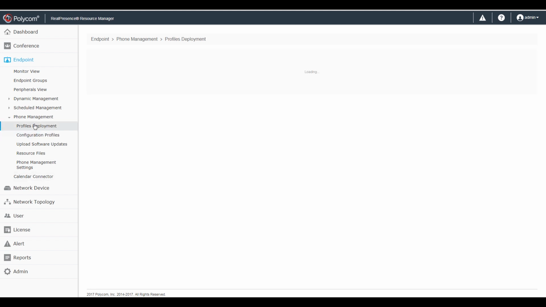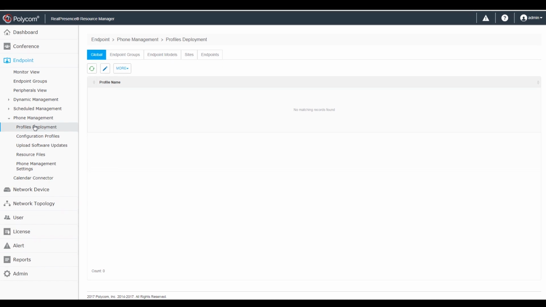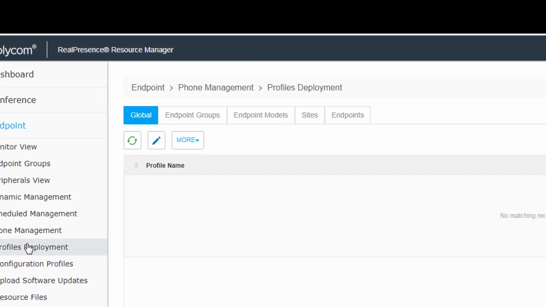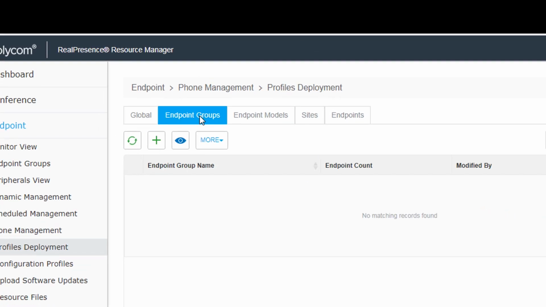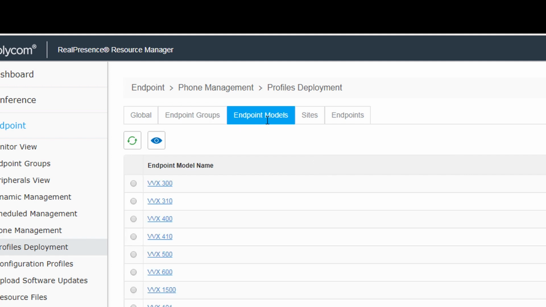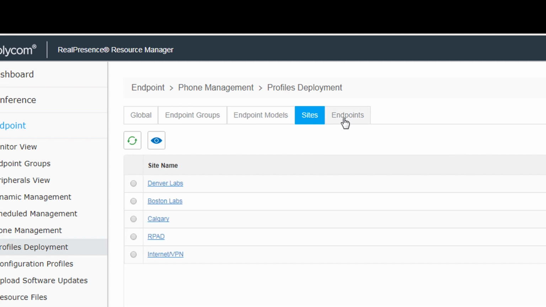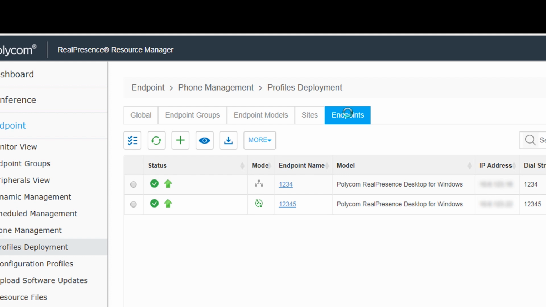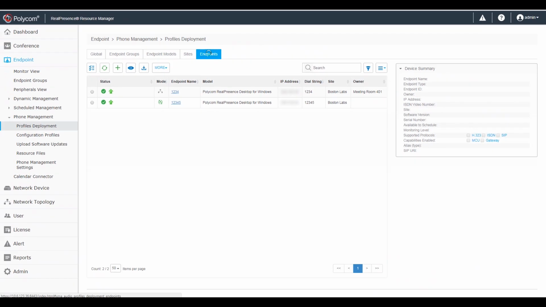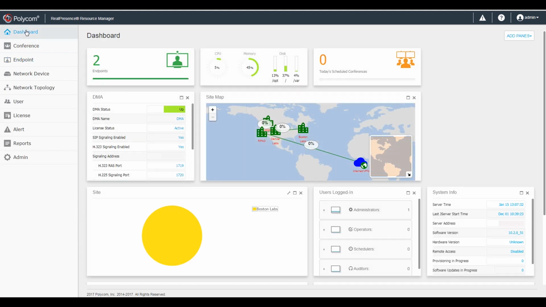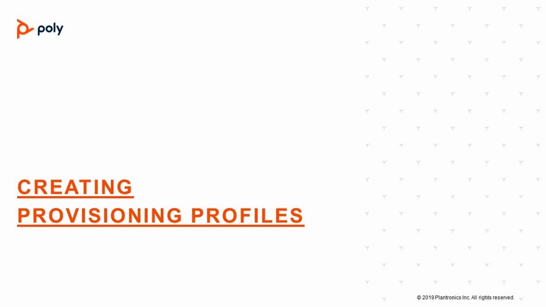Navigate to Profiles Deployment. Here you see that these profiles can be deployed according to configurations at the global level, endpoint groups, endpoint models, sites, and even specific endpoints. Because of the power and complexity of these settings, contact your Polycom professional to help you create the best design for your phone management program. This concludes provisioning profiles for dynamic management of endpoints in the RealPresence Resource Manager interface.